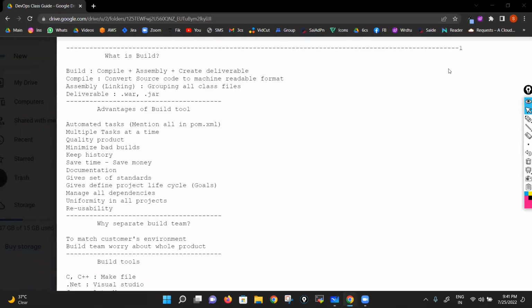Okay. So coming to Maven. Maven is a build tool, guys. First of all, what is build? Build involves 3 stages. The first one is compiling the code. So the first one is compile.